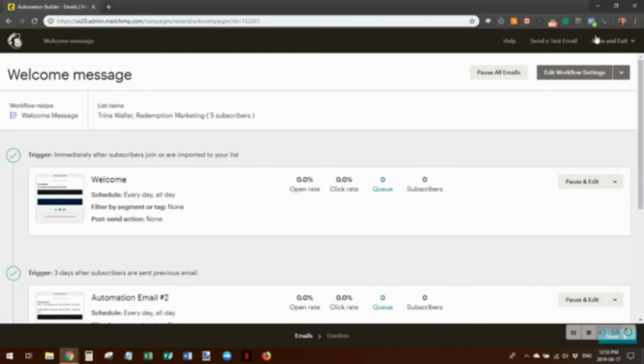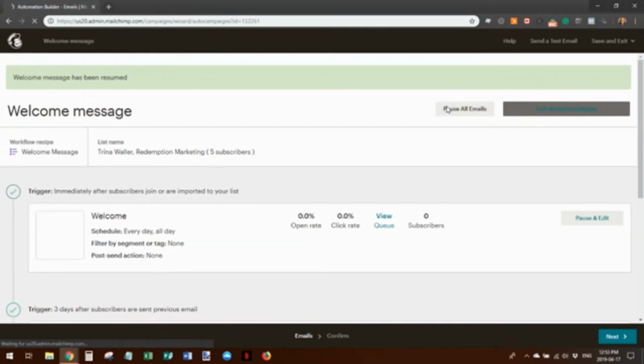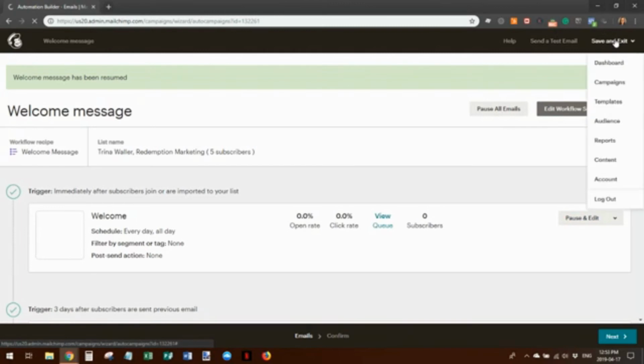Now, once everything is done, if I've paused all the emails, it does give me the option to resume all emails, which I'm just going to do there. And once I'm done, I can save and exit. I can send a test email.